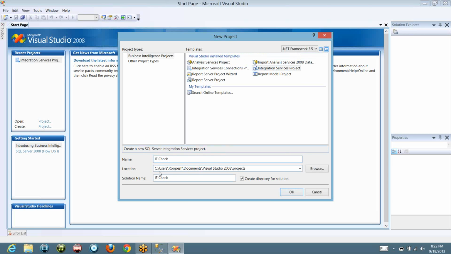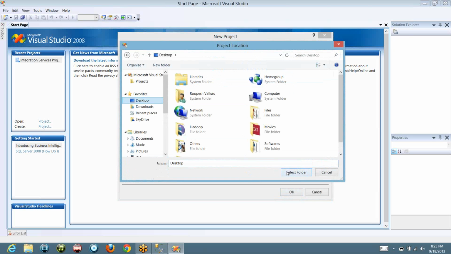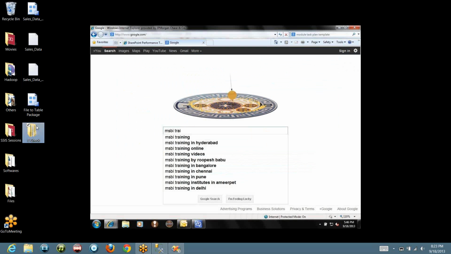See, this location is where the solution file will be created. The solution or the project file will be created. That means you are creating a new project, and the project should be created somewhere, right? So this is the path. Let me set it to desktop so that it will be easy to access. This is the solution name. Let me click on OK. Now you can see a solution is created called IE check.